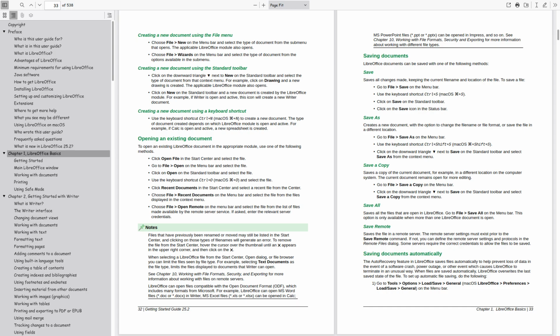Go to File, Save All on the menu bar. This option is only available when more than one LibreOffice document is open.